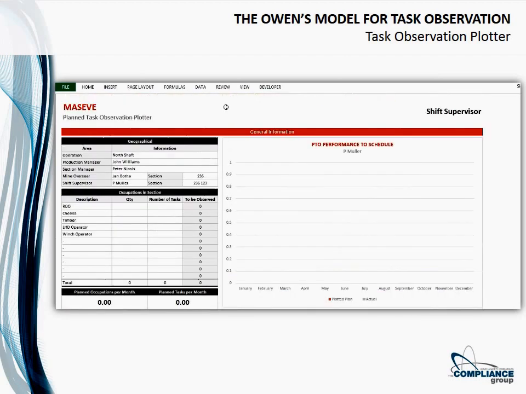So if we can start at the top, just inserting some mock data. Here we have, for example, an RDO, CHISA, timber, LHD operator and a winch operator in my section. If I have any other further occupations, these will be added here. So let's just say this is not real-time data or factual data, this is all fictional.